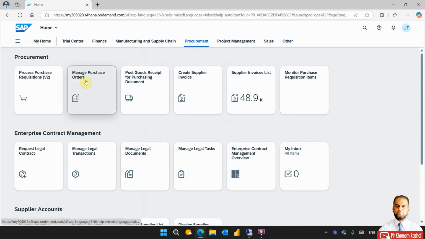Then you can see different tiles here, and these tiles just represent apps. Manage Purchase Orders is called an app, and similarly Post Goods Receipt for Purchasing Document is an app to receive the stocks or services. For financials we also need to create a supplier invoice, which is also a tile or app. So in this video we will be creating a simple purchase order. To start with, we will click Manage Purchase Orders.